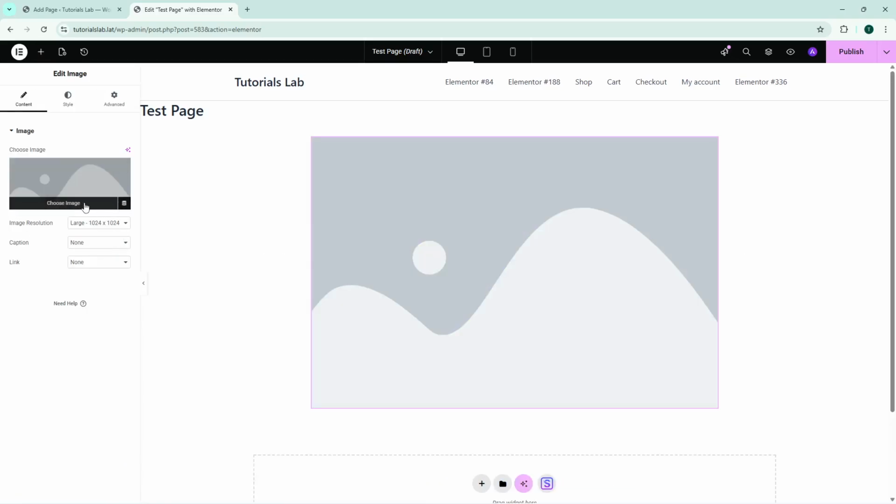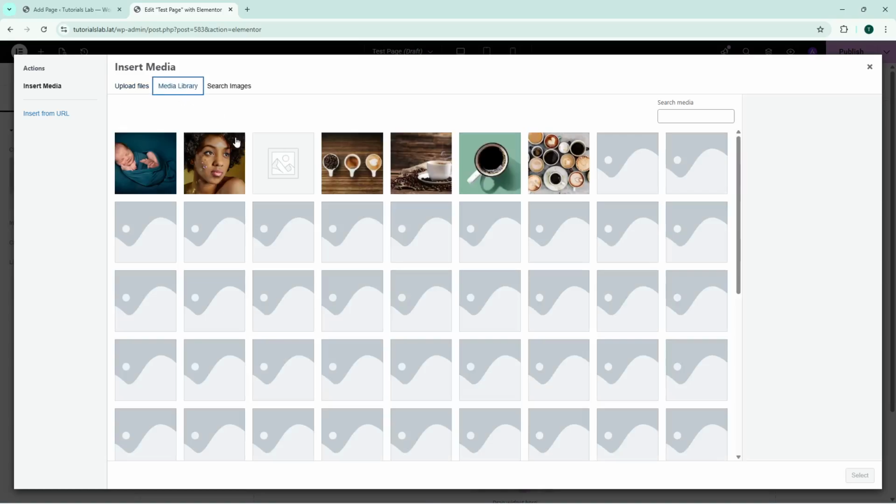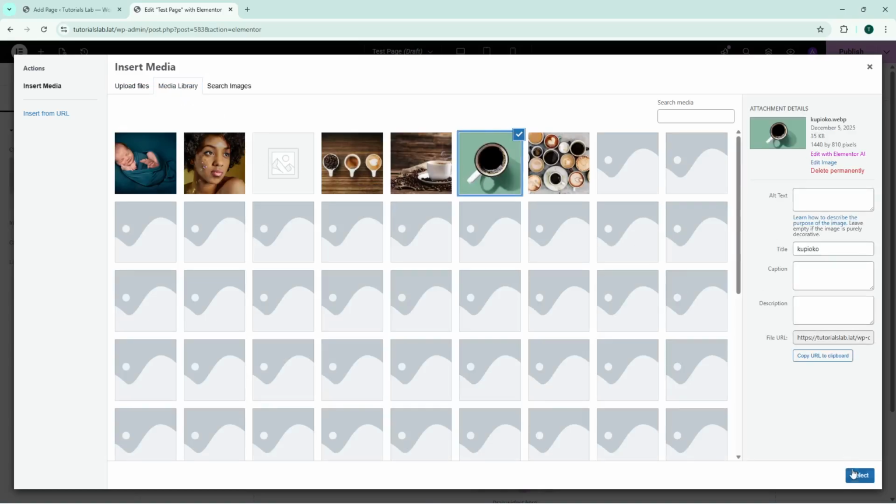After you've placed the widget, you'll be prompted to select an image. You can either upload files directly from your computer or browse through your existing media library to choose an image you've already uploaded. Once you've made your selection, click Select to confirm it.